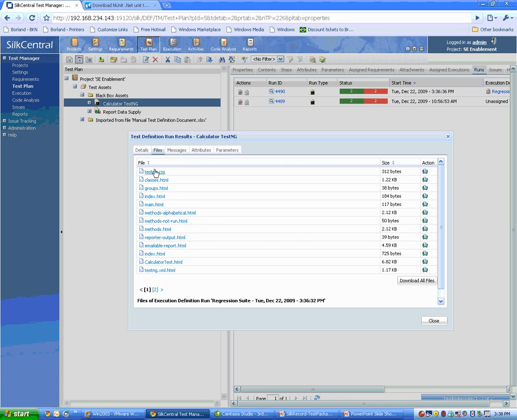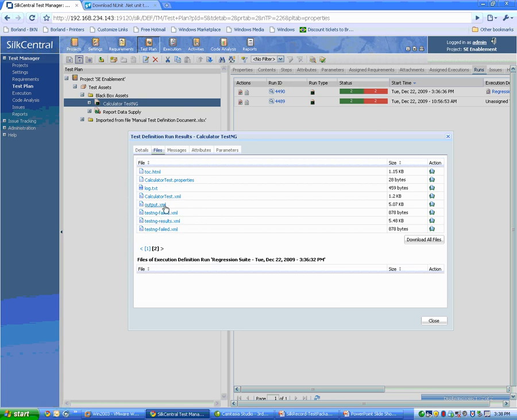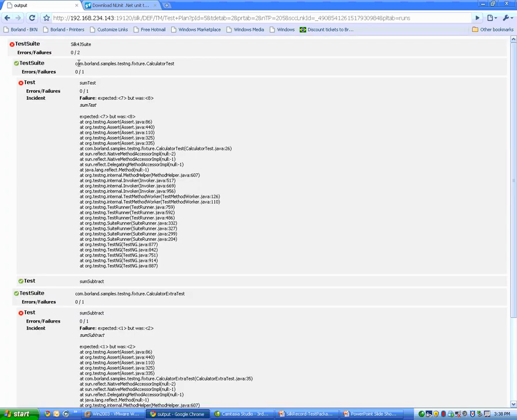Those are files generated by the framework, but there will also be a standard output.xml file. Let's click on that, and you can see here the demonstration of the results of your test. So that's the specific file that SilkCentral looks for to represent the results of all that's being done by the framework.